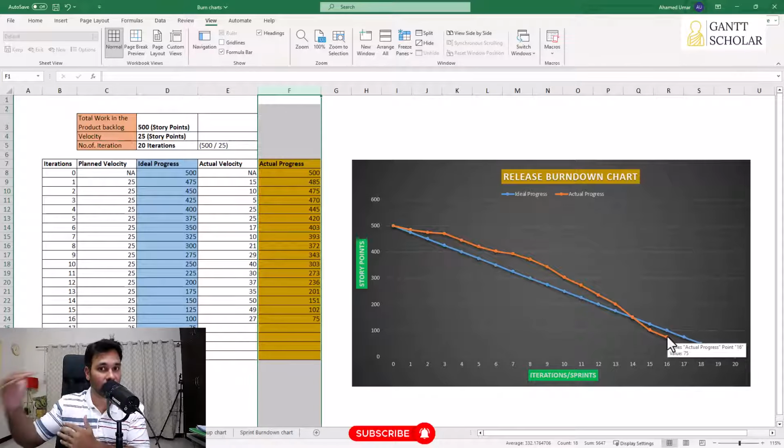Indeed, ahead of the schedule. You are supposed to have only 100 story points left out in the product backlog by end of 16th iteration, but you have only 75 left out in the product backlog. This means you and your team members are doing amazing work. You guys are ahead of the schedule. Now in the burn down chart, it's very apparent that if the actual is beneath or below the reference or target line, we say the schedule is doing well. The project is doing good in terms of schedule.